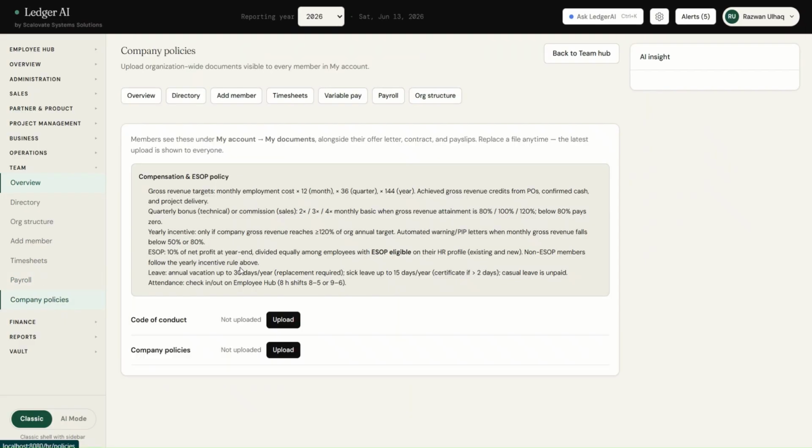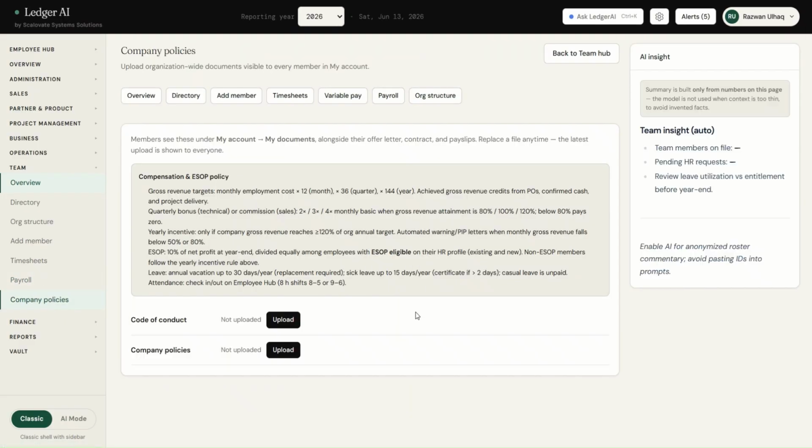Then for the company policies, you're able to upload the code of conduct and the company policies, which the employees will be able to see at all times. They'll have access to it all the time, and considering that they have access to it, it has to be read and agreed upon. So this is something to make sure that the organization as a whole is protected by providing all the information that's needed for the employees to perform their roles.